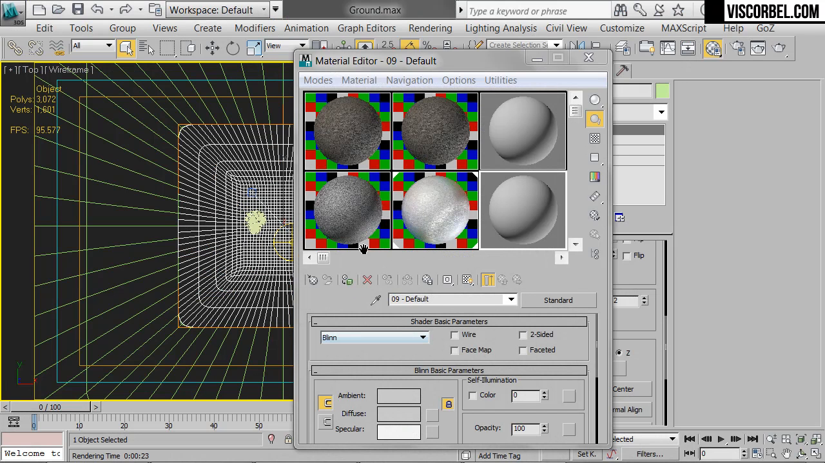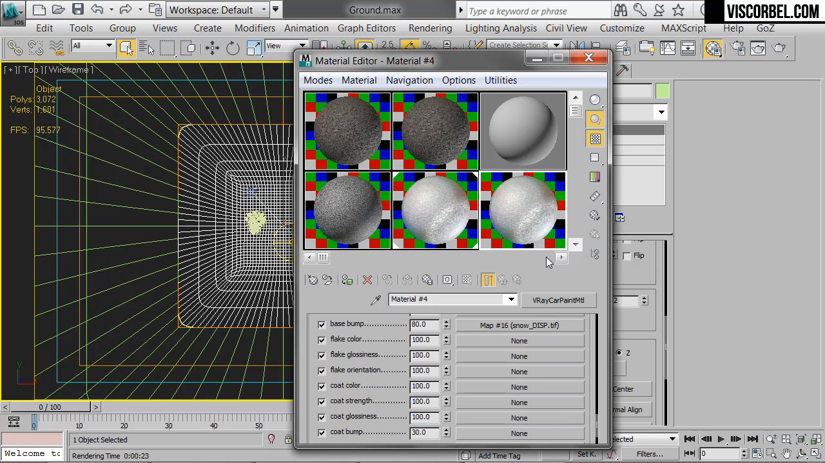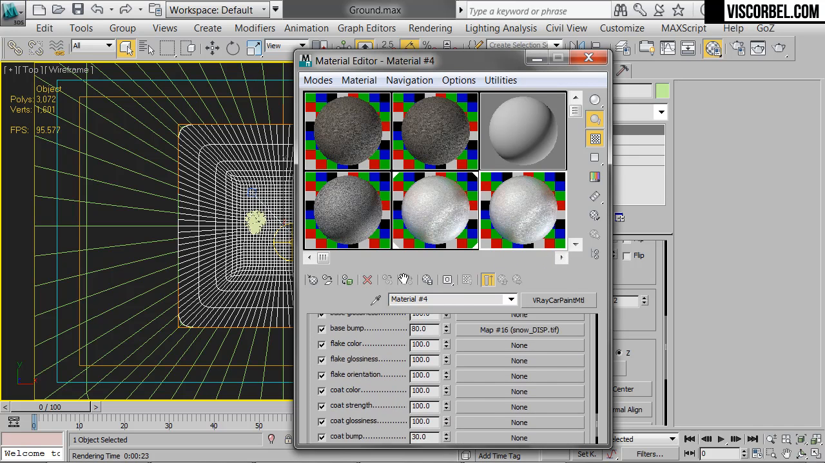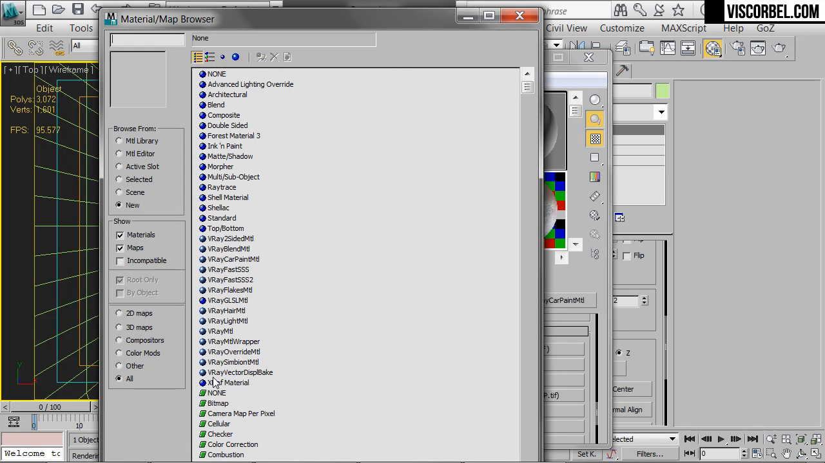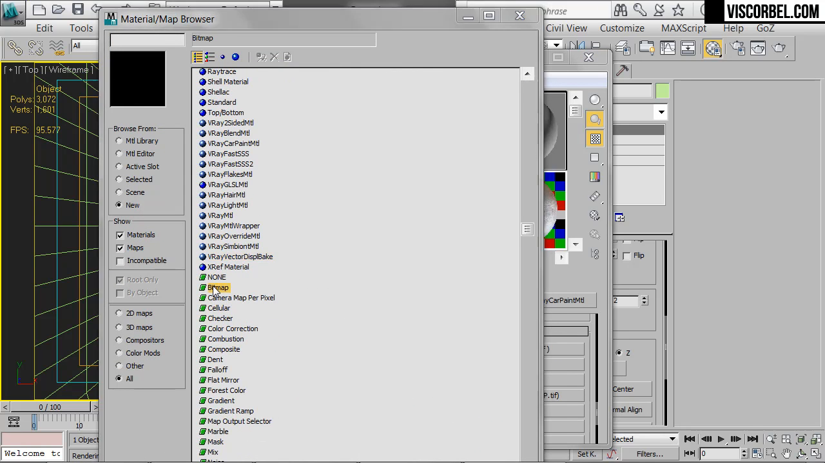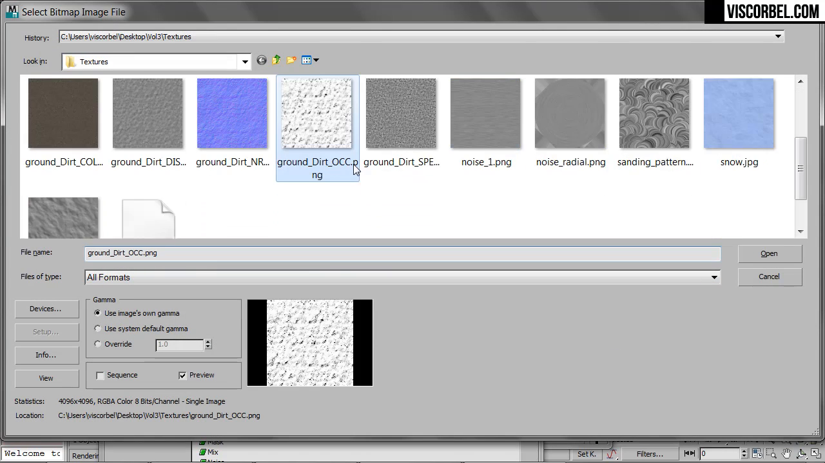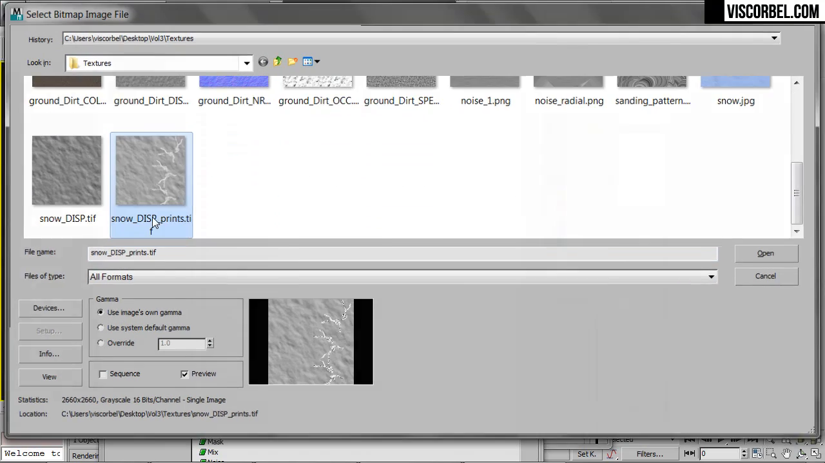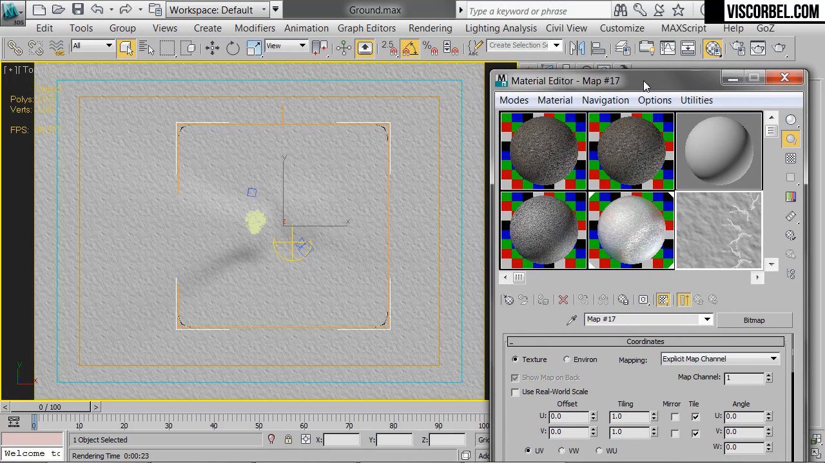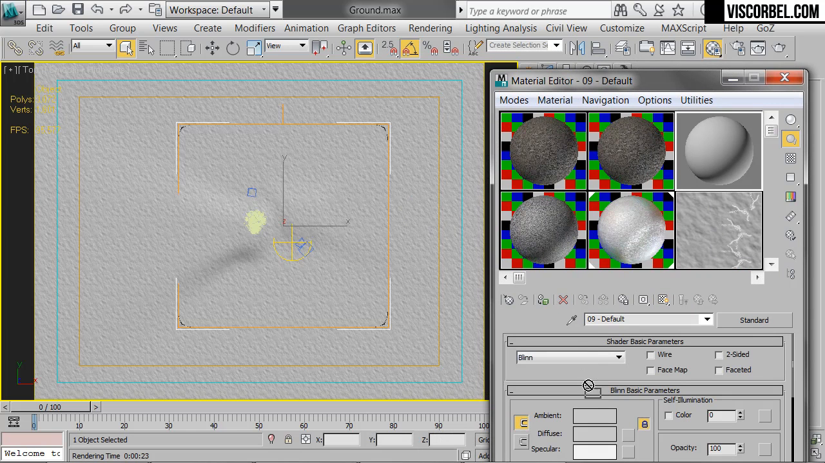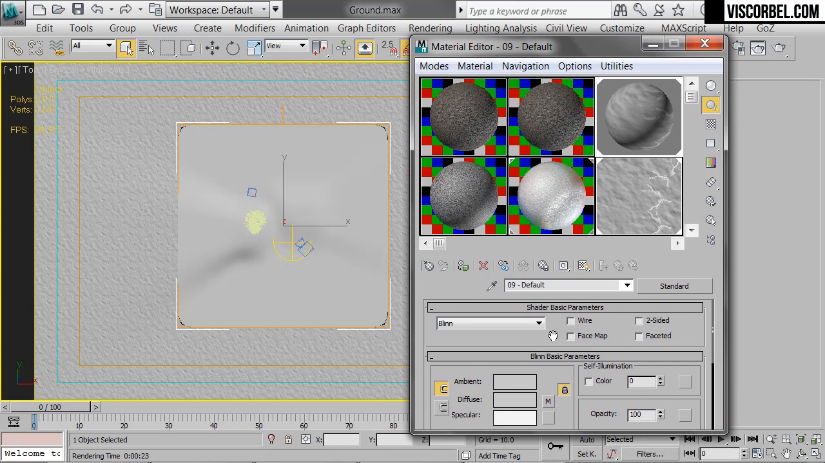Okay, back to Max. Let's make a copy of this. Actually, since we can't use a displacement map for V-Ray Carpaint material, we're going to use it a bit differently. We're going to create a new bitmap here. Browse our footprints. Turn on show in preview. And I'm going to use this dummy material first to check out the location of the prints.